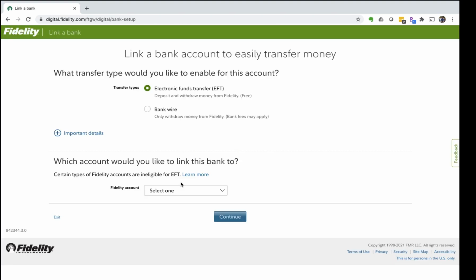On this page, this is where we enter our bank information and the account we want it to connect to. Make sure the electronic fund transfer EFT option is selected. Next, select the account you'd like to link this bank to. I will choose my non-retirement brokerage account.